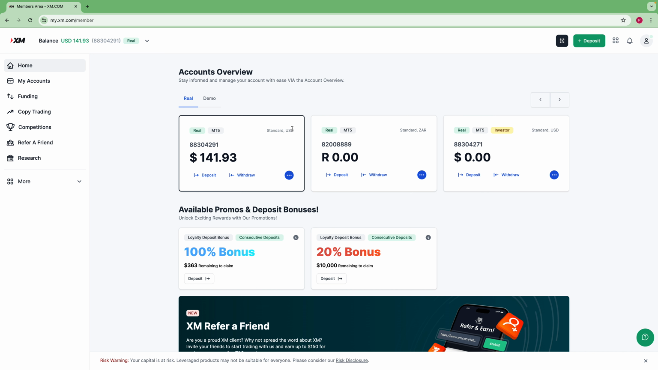Once you've done that, verify your account and then deposit a minimum of $50. You can deposit $100, $500, $1,000, $10,000, $1,000,000. It's not a problem, because we're going to be managing this account very well. It's the robot that is going to be trading this account.